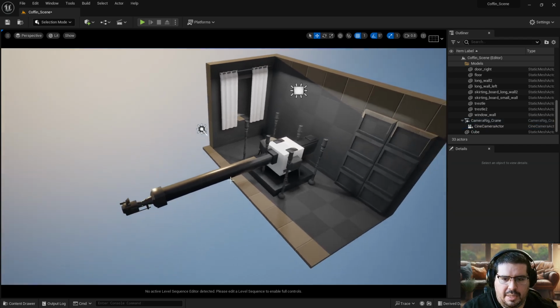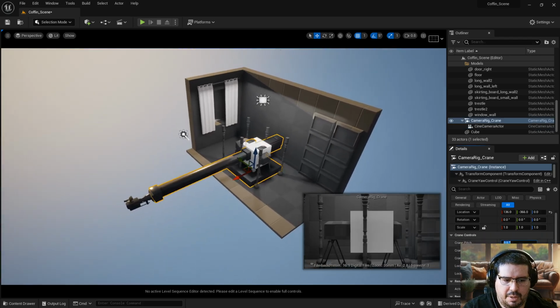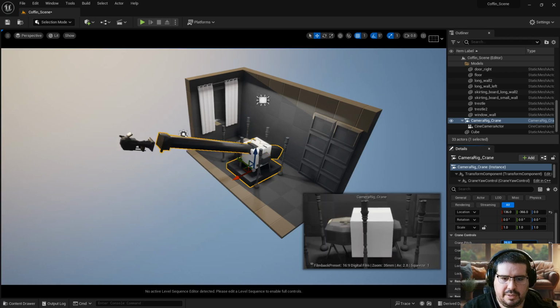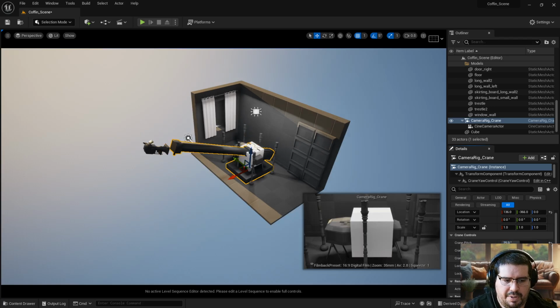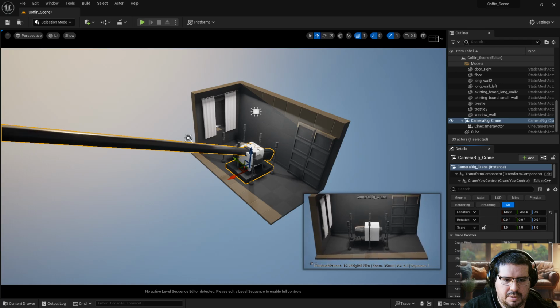So, okay, let's grab our crane now. And like I told you guys earlier, I want it to be about 25 degrees. And then I want it to be a bit far. I want to be able to see all of my environment. So, okay.